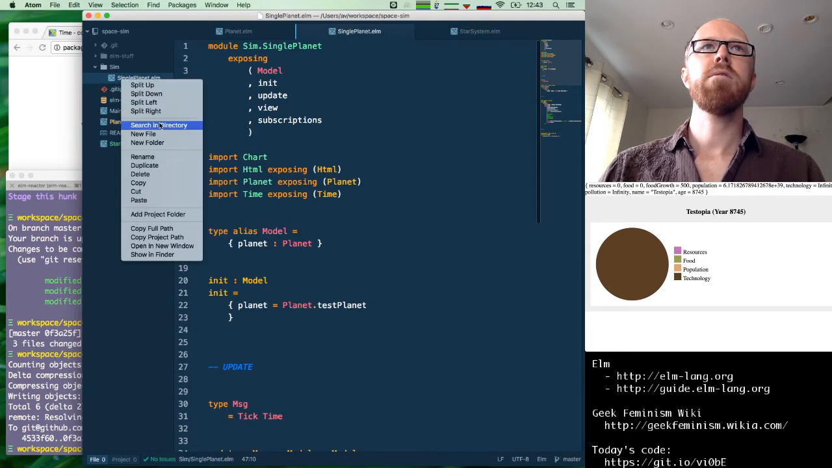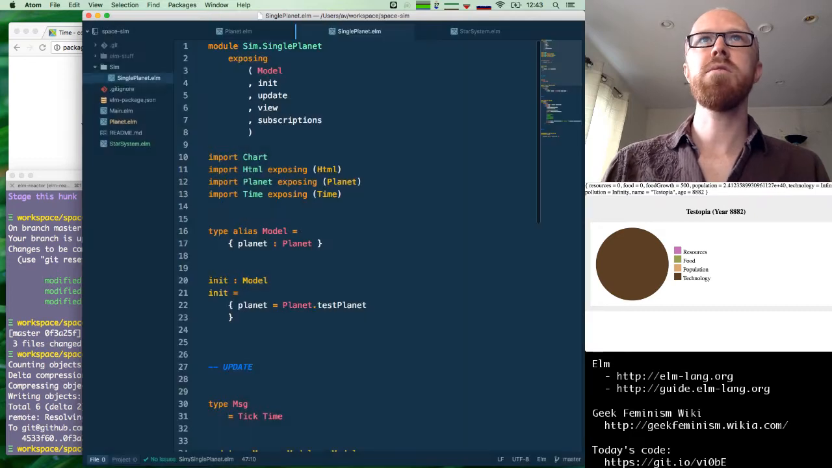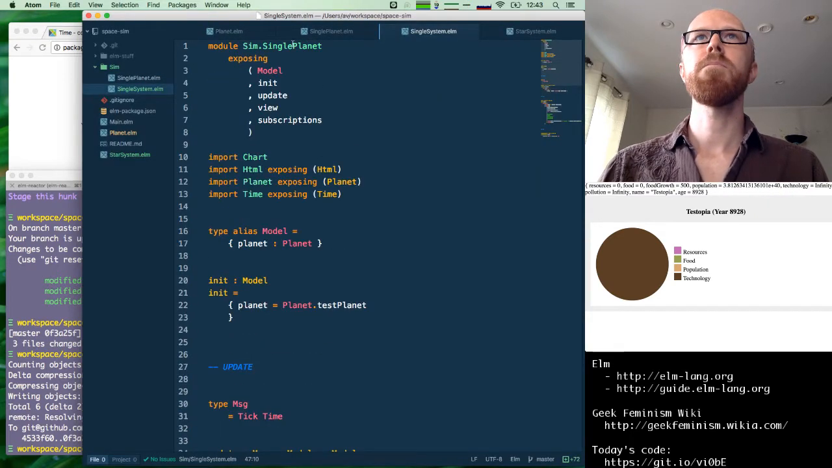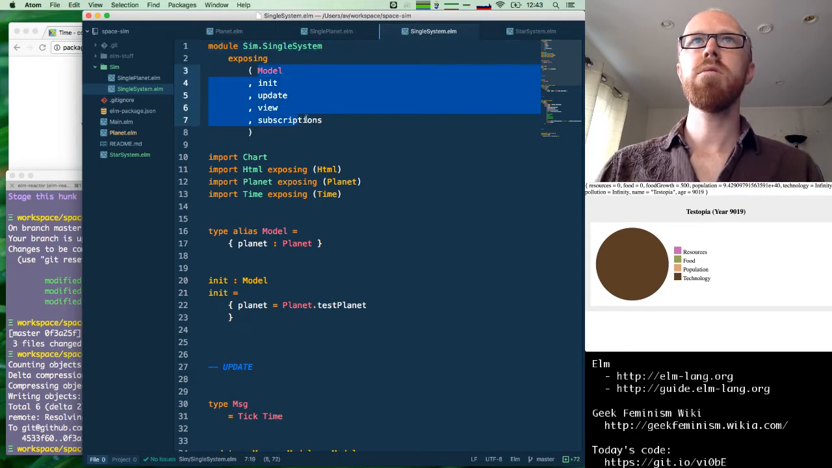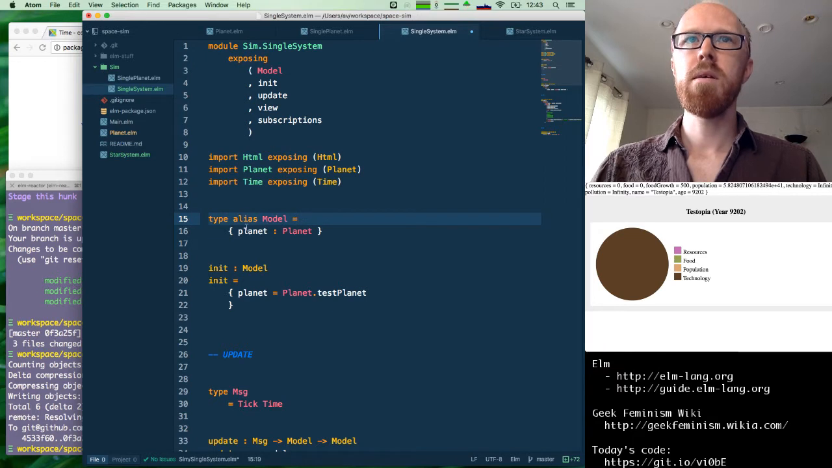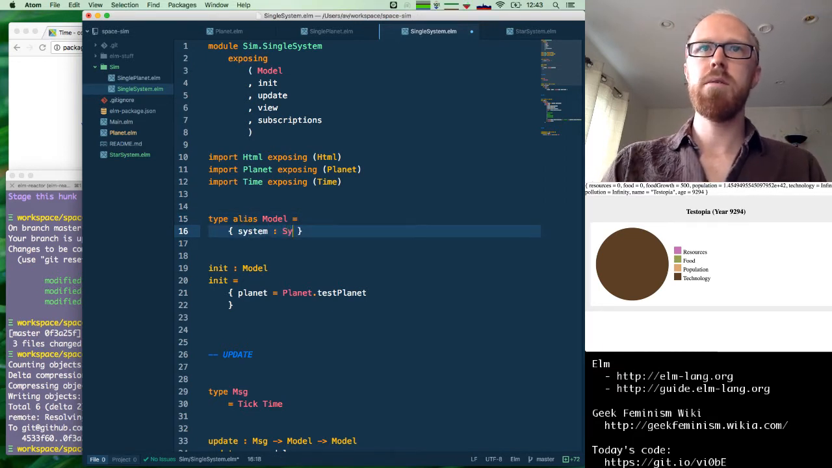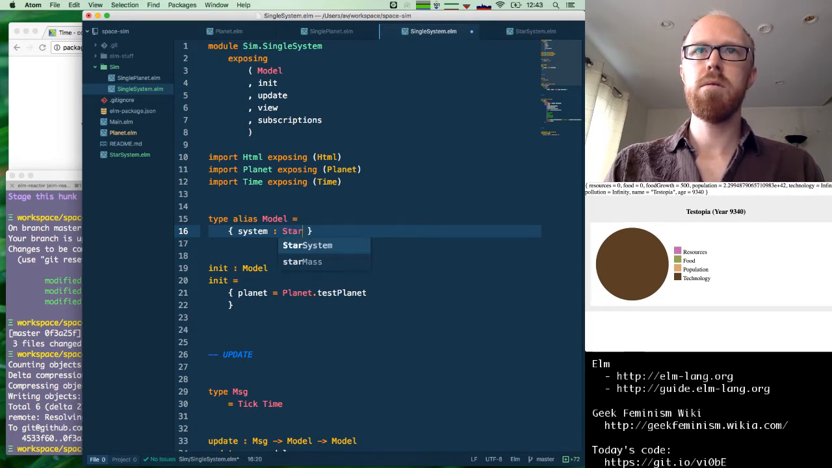So let's see if we can make now a planet sim. So why don't we try this? Let's duplicate our single planet sim, and we'll call this one the single system sim. Let's go through and just update what we need to. So this has model. Okay, we should need all that stuff. I don't think we'll need the chart. Then our model here is going to be a star system, which we will need to import.